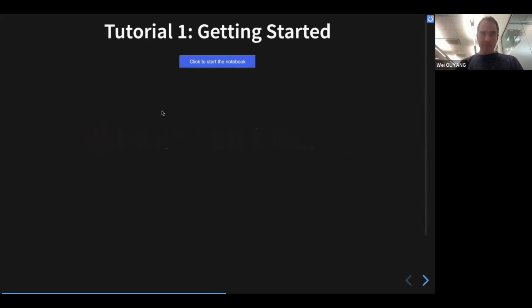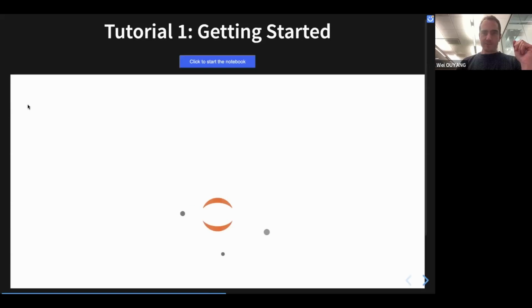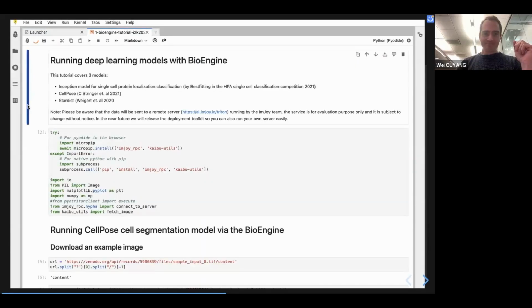Right. So hopefully everyone's on the slides that I've linked to in the chat. If you scroll forward, about halfway through the slides, you'll get to tutorial 1. And you should all see this screen. If you click the Start the Notebook button, with any luck, fingers crossed, this will happen, and you'll see a nice browser-based JupyterLab session running.